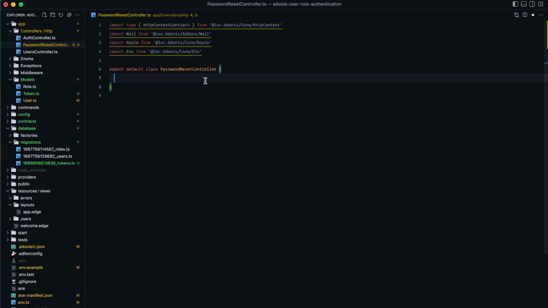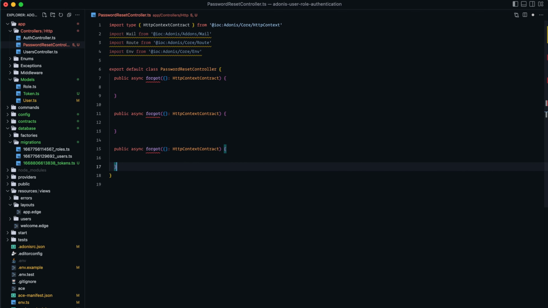So within this controller, we're going to want 4 different methods. So let's do public async forgot, assign this to our HTTP context contract, and let's copy this. So we'll want one for send, another for reset, and a last one for actually storing the reset. So this will be send to send out the forgot password email, reset to display the reset form, and then store to actually store the password reset change. You could also name that update if you feel that's a little bit more applicable.